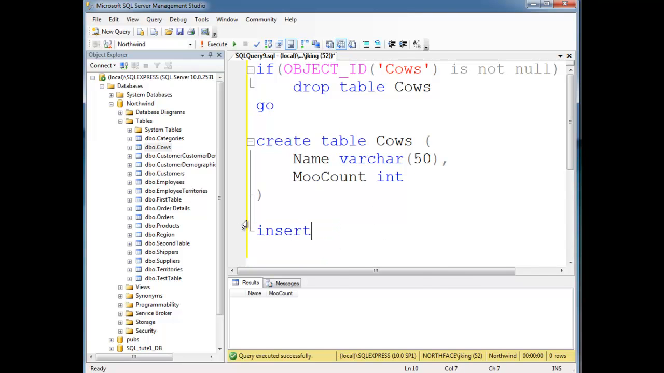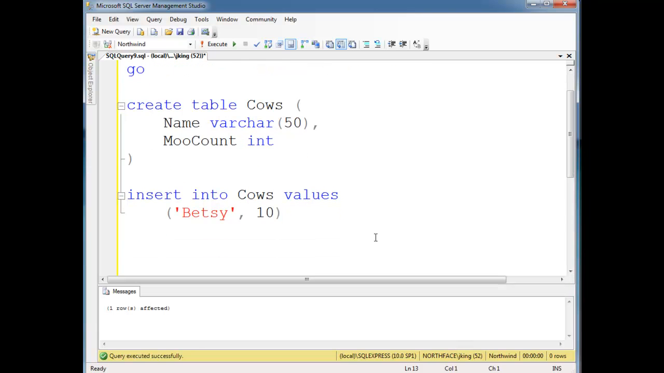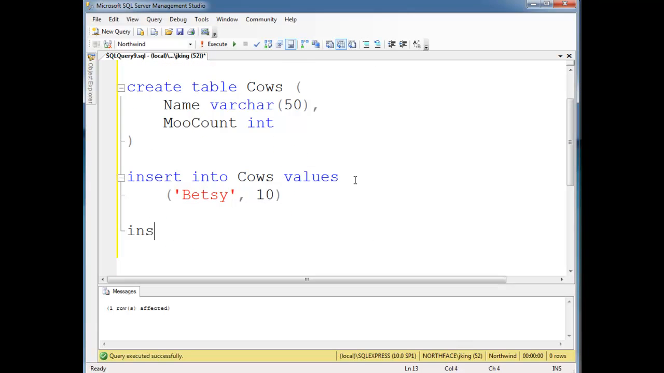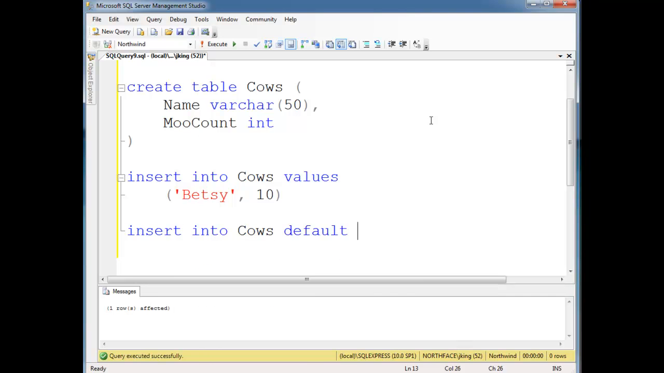So, for example, let's insert into cows values. Let's do Betsy. I'll put this on a new line. Okay, Betsy, and let's say she's mooed 10 times. So, F5, one row is affected. Now, watch this. I'm going to do a little trick. I don't know how useful this is, but it's kind of fun. Insert into cows default values. So run that. Notice we get two messages here. One row is affected, one row is affected. This first one is because we inserted these values. The other one is because we inserted the default values.